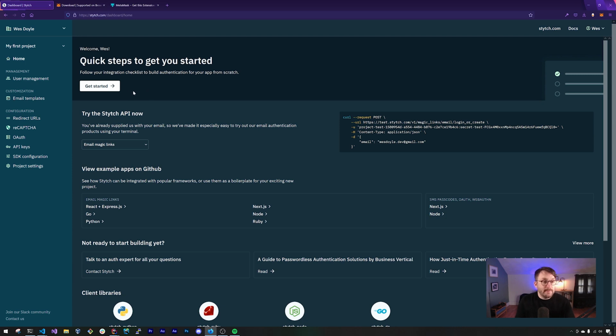wallet authentication. So if you don't have a Stytch account, go ahead and set one up for the purposes of this demo. Your Stytch account will be free if you use your email address that you're authenticating with, and so you can get set up very quickly. And once you are set up, we'll head over to the docs.